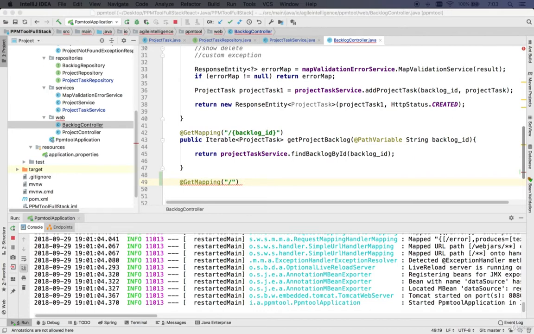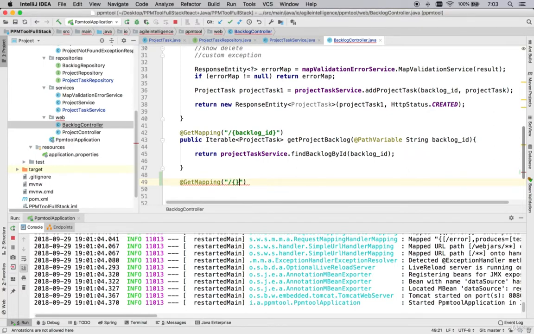Okay, so here, in order for us to get our by ID, I'm just looking at my notes right now. Hope that's not a problem. I just want to make sure that I follow my game plan. Basically, we want to pass on this get mapping two parameters. We want to pass the backlog ID, because we're searching within the project, obviously, and then we want to pass the project task ID, or PT ID. We can call this PT ID.